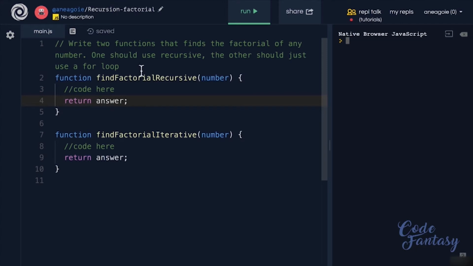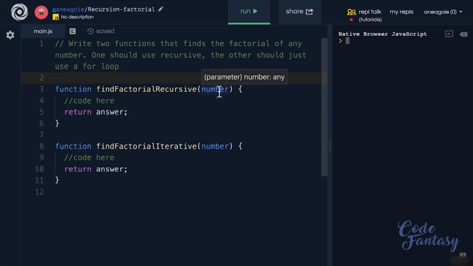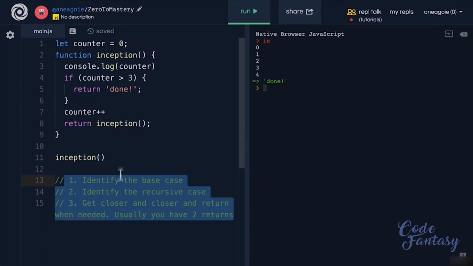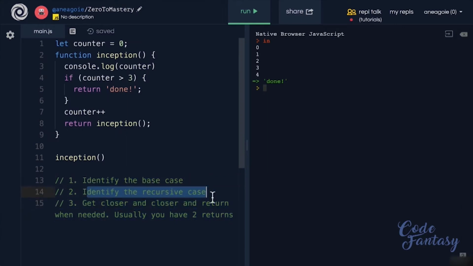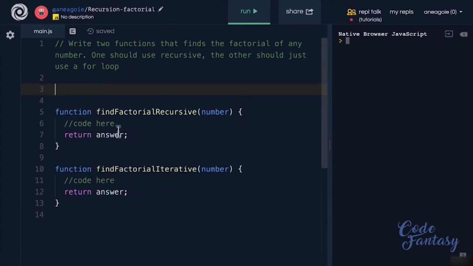Now, why 2 functions? Well, one function is going to be recursive, using what we just learned, where we have to create a base case. We have to follow the steps, right? If we go back, we have to identify a base case and a recursive case. And then finally, make sure that we return both cases. So this recursive function is going to return an answer.